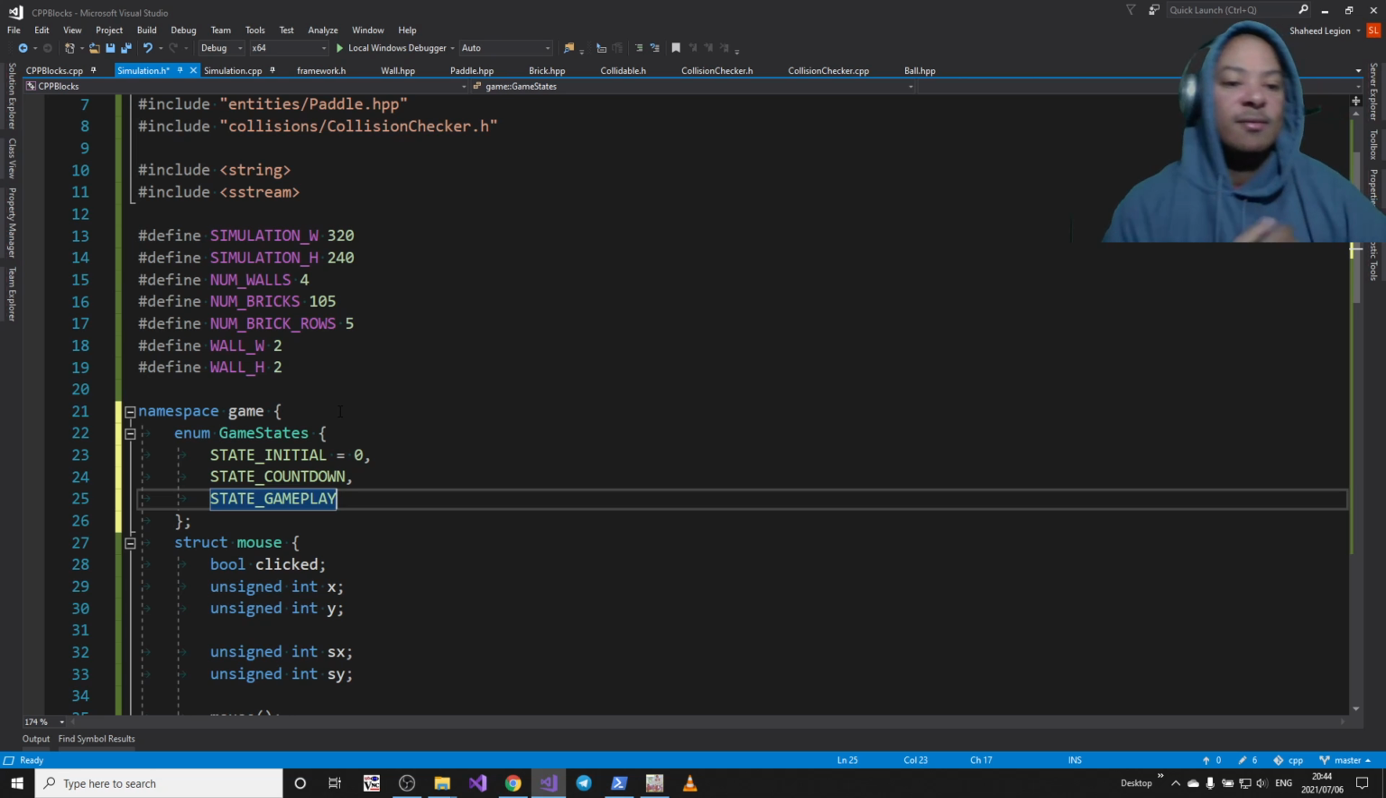In fact, no. Let's be even easier. You can cheat with this, but it's fine. Let pause do what pause does, right? You can move the paddle around, but the ball doesn't move. Everything just kind of stops, right?